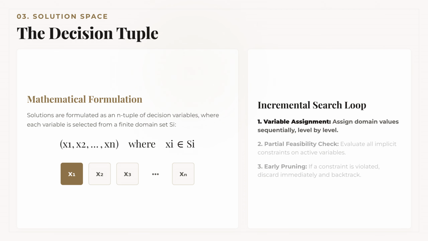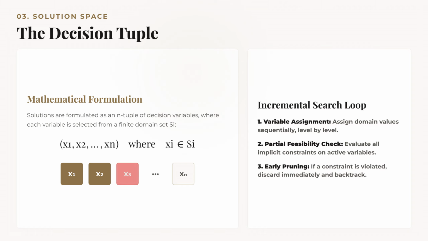After assigning a value, it checks whether the current partial solution is still valid. If the partial solution violates any constraint, the algorithm immediately abandons it and backtracks. Otherwise, it proceeds to assign the next variable. This process continues recursively until either a complete solution is found or all possibilities are exhausted.